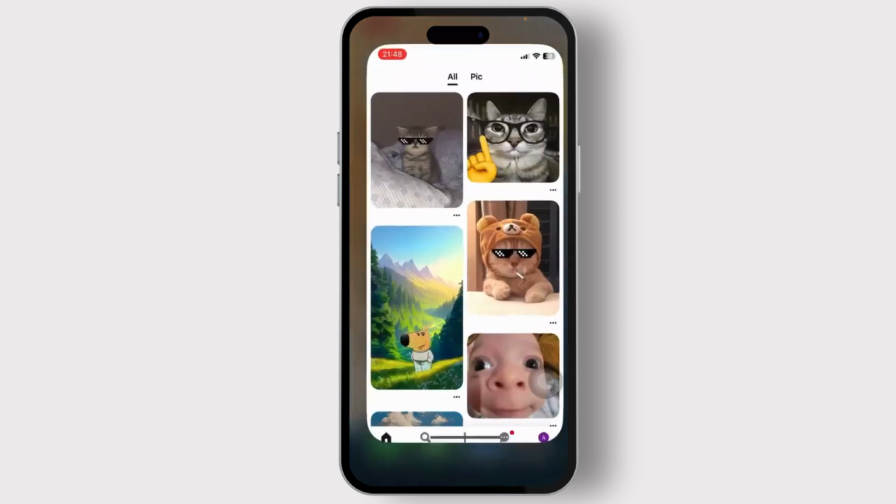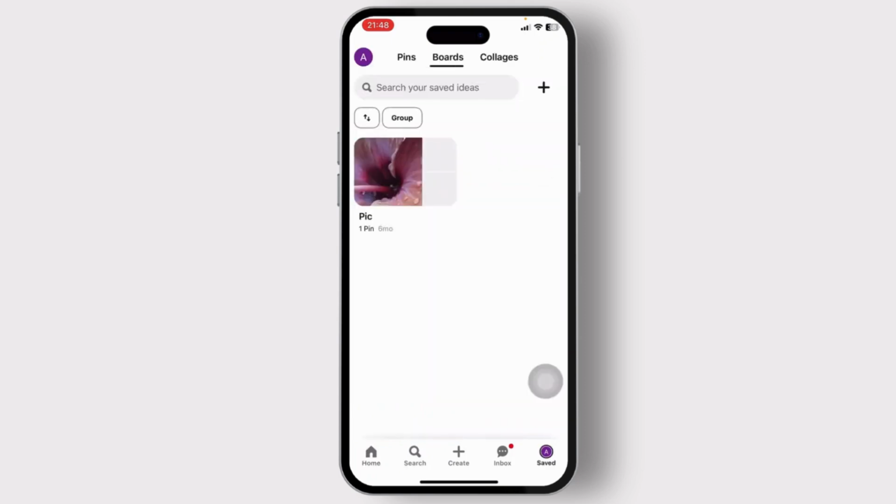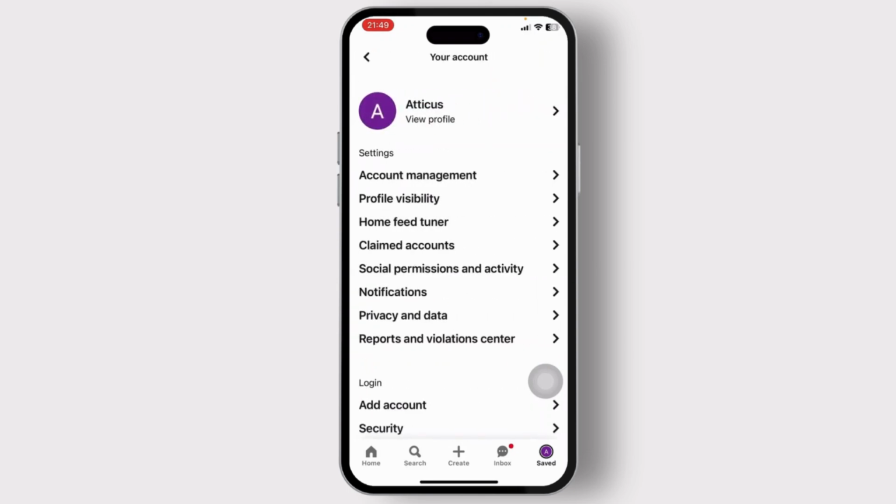The first step here is open up your Pinterest. Make sure that you're logged into your account, and after you've done that, you can simply head over to your profile that is on the bottom right corner. Or you can simply tap on the top left corner, which will take you to your account.